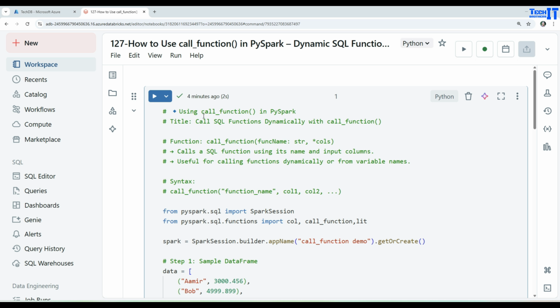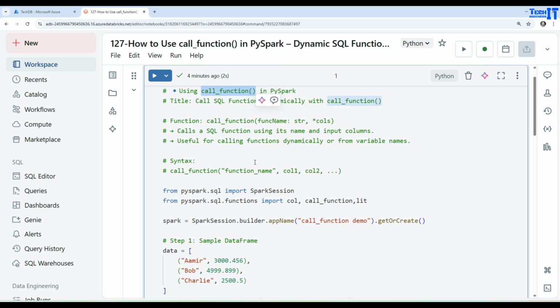Welcome to TechbrothersIT. In this video, we are going to learn how to use a call function in PySpark. It will be used to call a SQL function using its name and input columns. So often we get to this scenario where we need to call some SQL function and apply it on different columns or variables, and that's where we are going to use the call function. So let's take a look here.